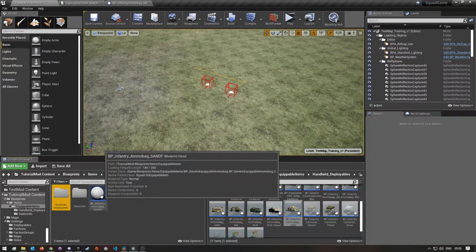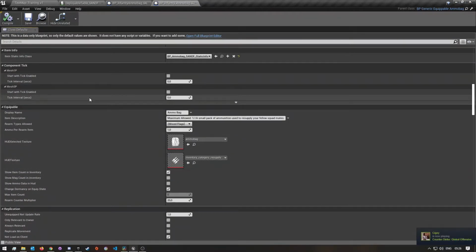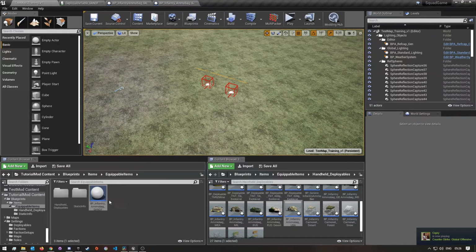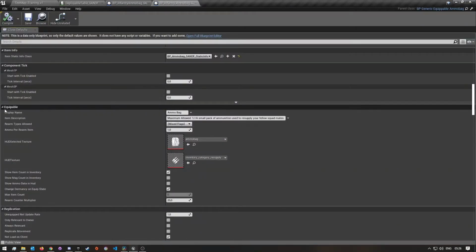One thing to note is if you wanted to change the name that it displays in game, you would want to open this blueprint in the equipable items folder. Then scroll a bit down until you see equipable, and here where it says display name is where you can actually change the name. So I'm going to add SNDF, or my faction's name, in front of the ammo bag, so then we can know in game, after we've done all of this, to test it out. You can also change the item's description, and there are a few other things that you can change.